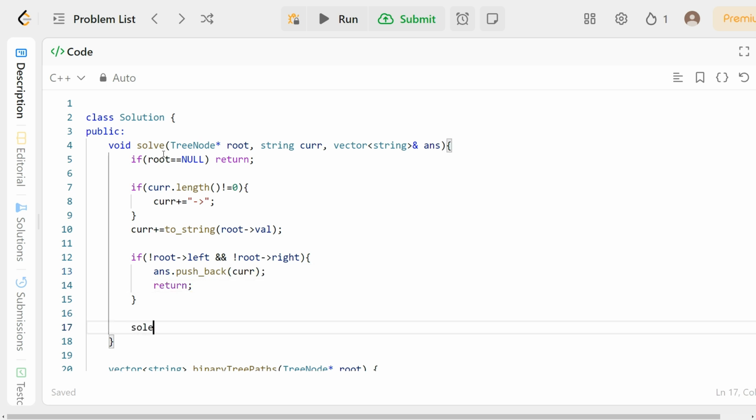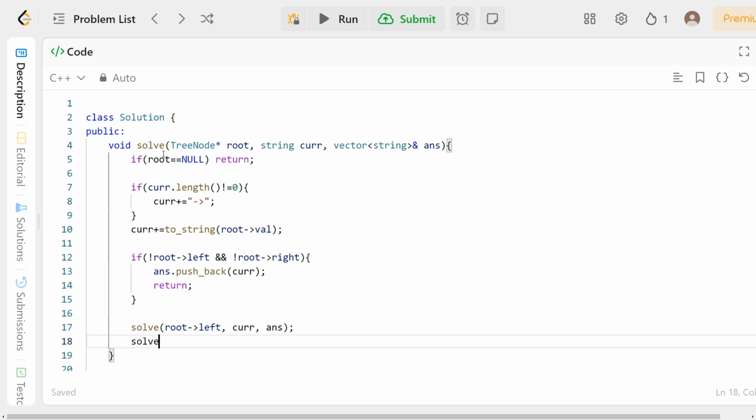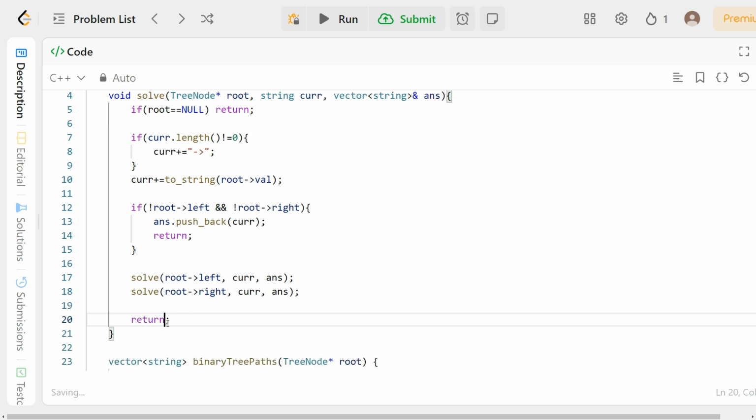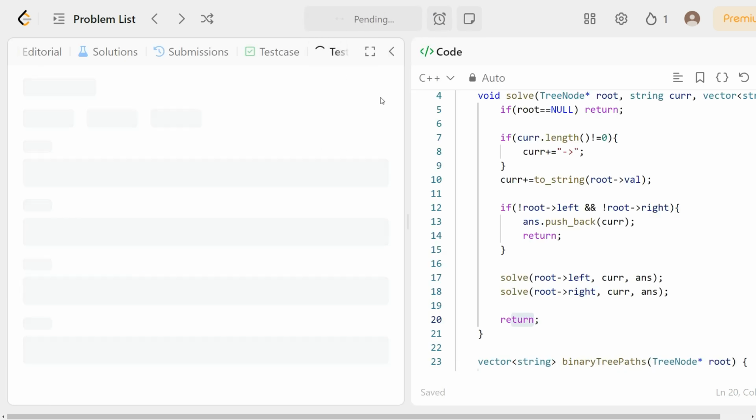Otherwise go for further investigation, that is solve for root left, cur, answer, solve for root right, cur, answer. That's all. But at last return, right? Why return? Why I'm mentioning return everywhere when there is no need? This is just a good coding practice, right? Let us try to run it. Hope it will work fine and will not give any error.